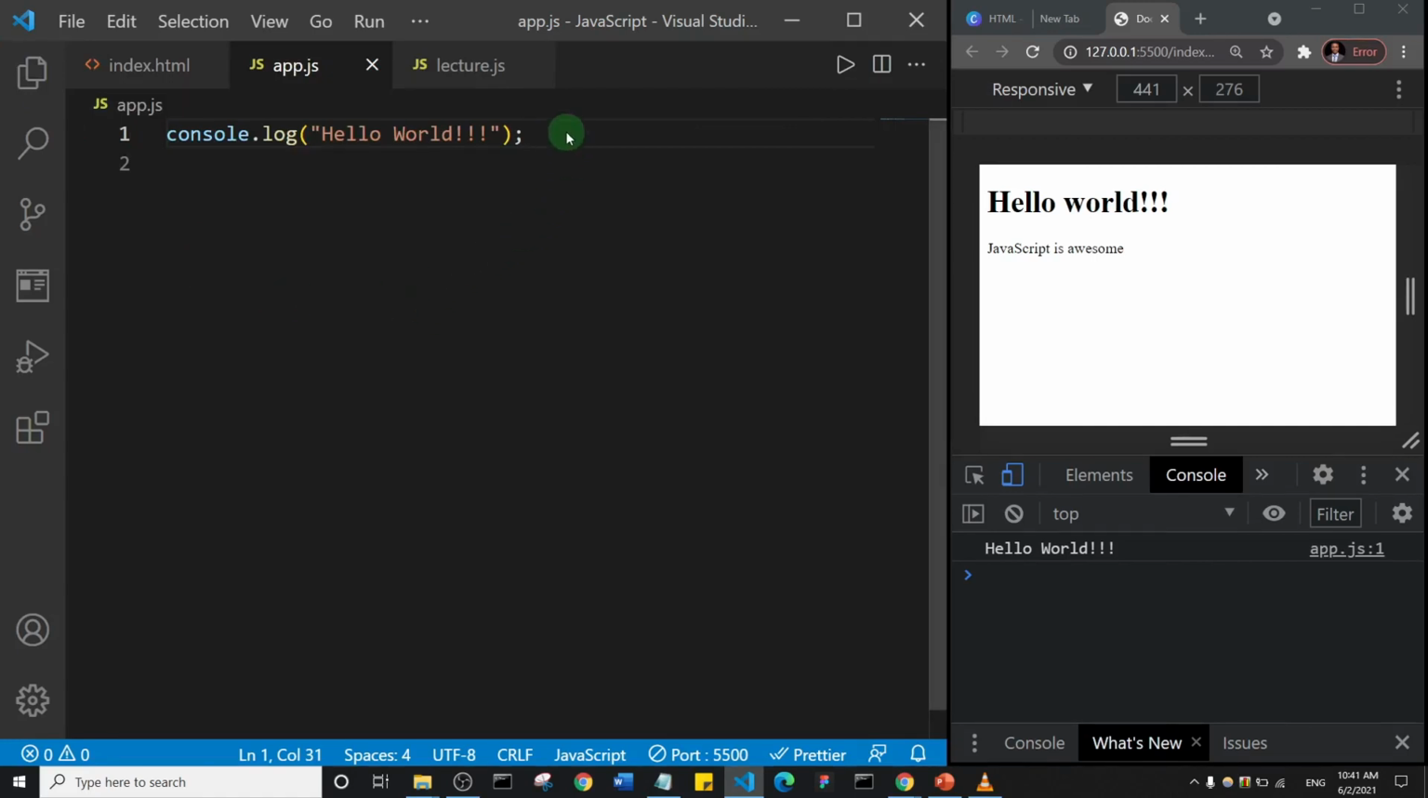Now, we're talking about variables, right? There are three ways we can define a variable. Let me add a comment, and if you want to add a comment, all you need to do is use 2 forward slashes, right? But I can do that with a shortcut in Visual Studio Code. So the 3 ways we can define a variable are: the first is var, the second is let, and the third is const. And we're going to see how they are different. First off, let's start with var.